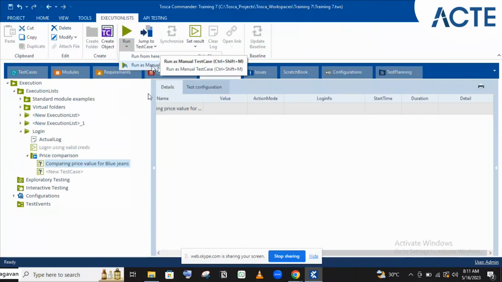And run as manual test case means you have to click on this run as manual test case, and all the test steps for this comparing price for value for blue jeans you will be doing manually, and finally it will ask you if it is passed or failed, and you have to select the option. So that is the option. So run from here means it will automatically run from the test case which you have selected, and run as manual test case means you have to do the test case manually, and you have to give the log about the test case that you have done.